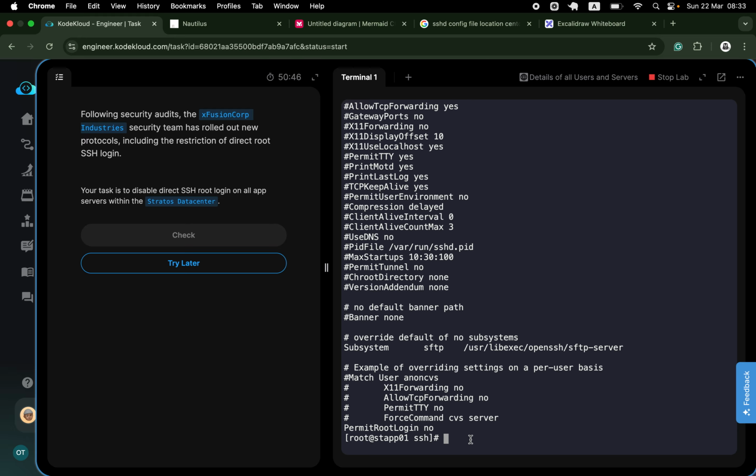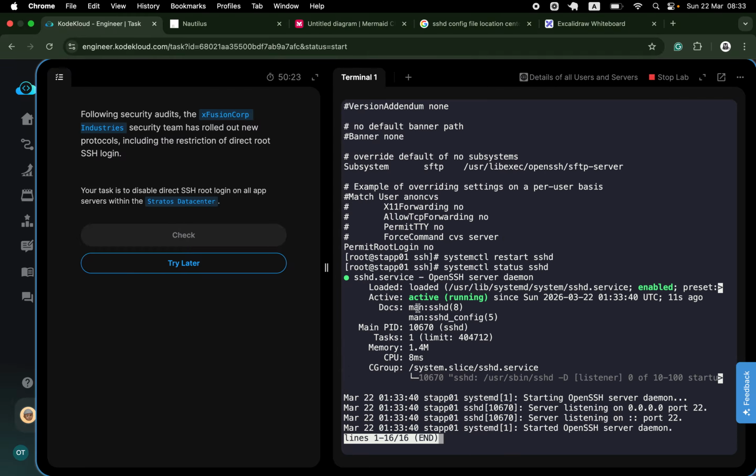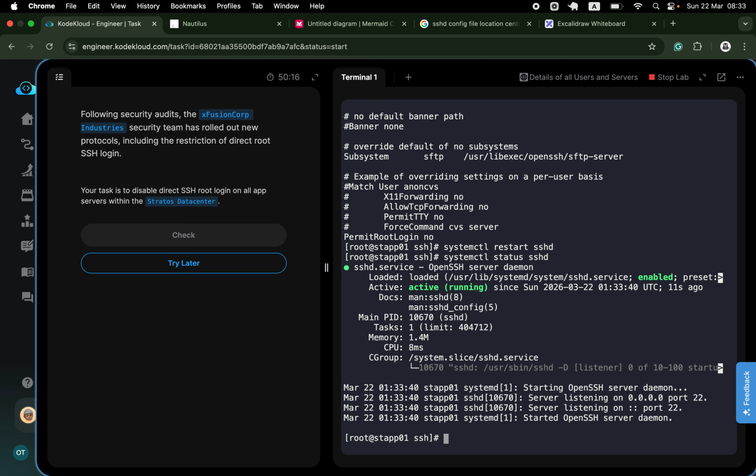After we change something, we need to restart the service. So we can do sudo systemctl restart sshd service. After we restart the service, we can check the status. I think that's running. Yeah, here with the green color it shows it's running. So for app server 1 we finish it.